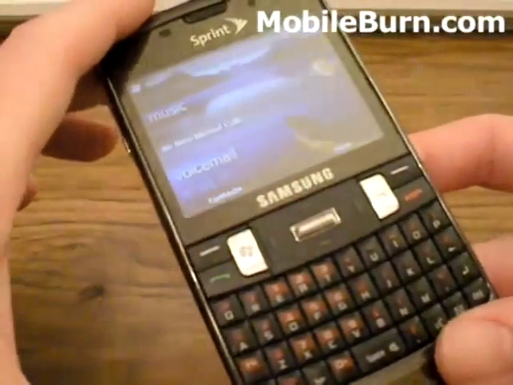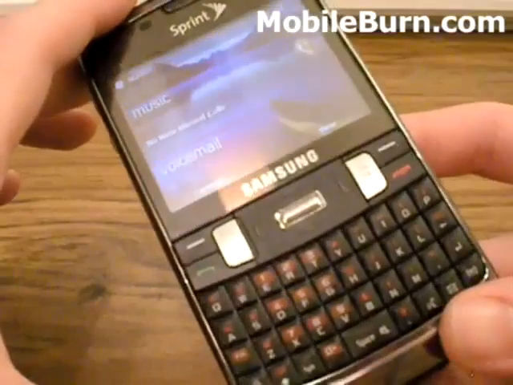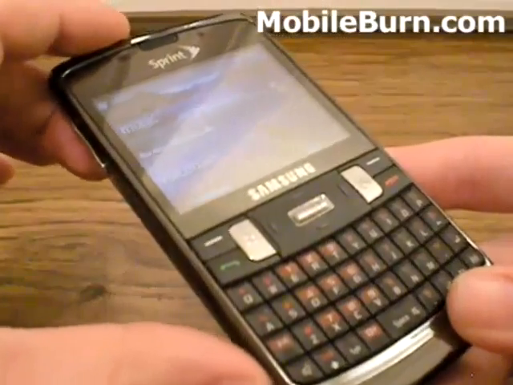The Samsung i350 Intrepid is available for $149 from Sprint with a 2-year contract and a mail-in rebate.